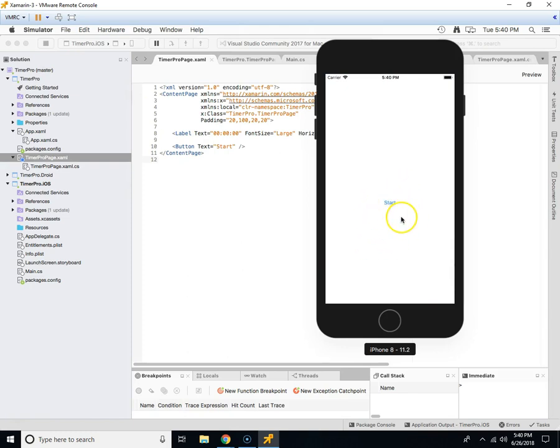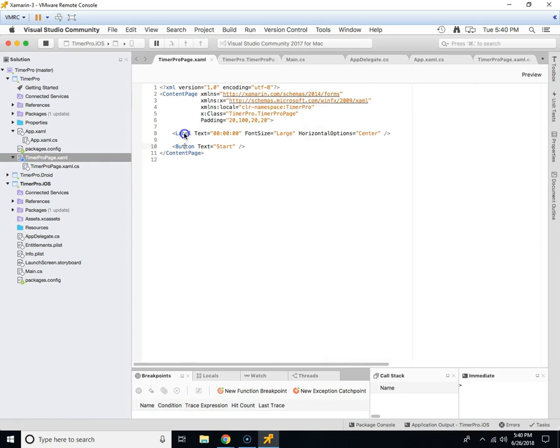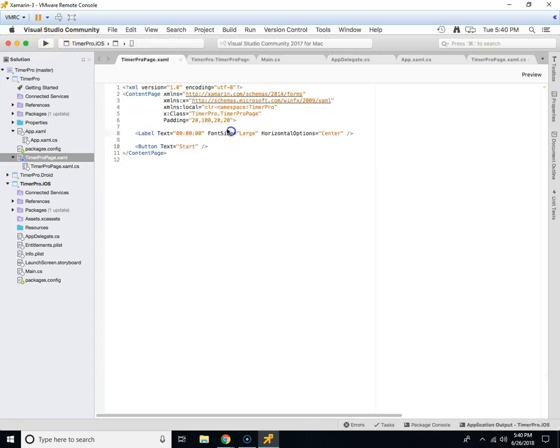Okay, so I've got a start button, but I don't have my numbers here. I'm guessing some of you probably already realized I've got two views being returned to the content page. That's not the right thing to do, so I need to wrap them in a stack layout. Now one stack layout gets returned. This will work, but my start button is going to be right underneath that.